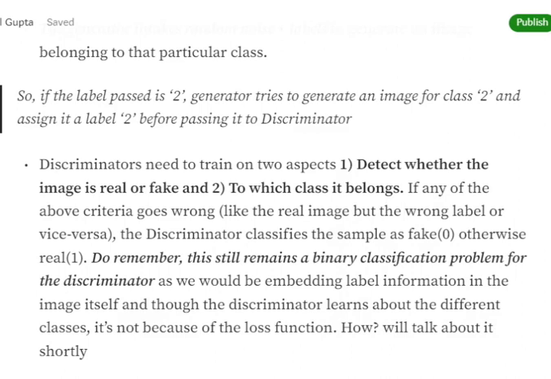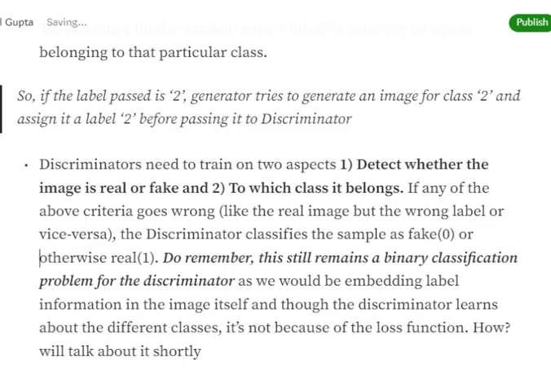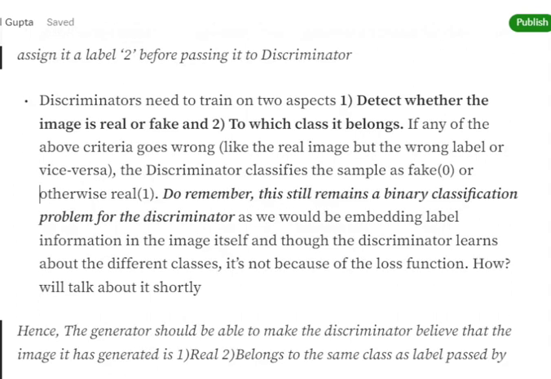Now the discriminator's role. The discriminator has to classify this image on two bases, and even if one of the criteria fails, then the image is taken as fake. So even if the image looks real but the label is wrong, or vice versa, in that case also the discriminator has to classify the image as fake.